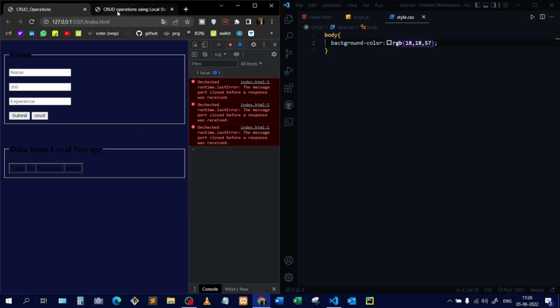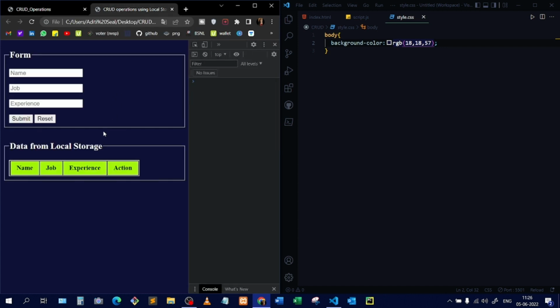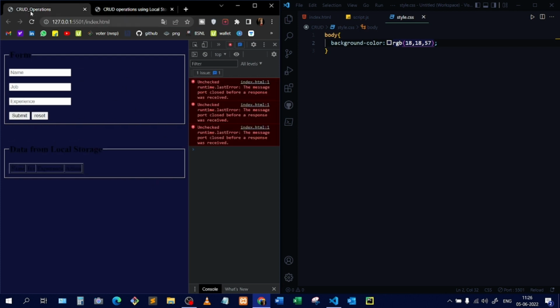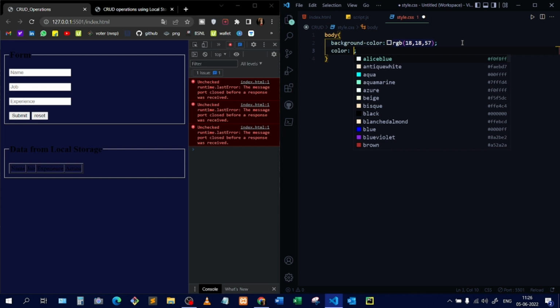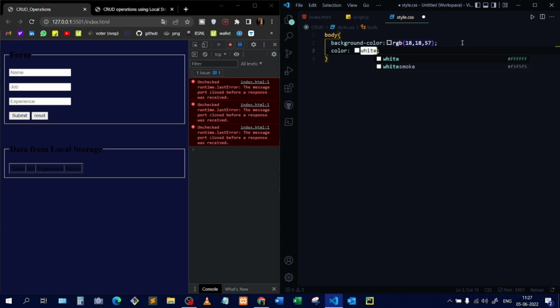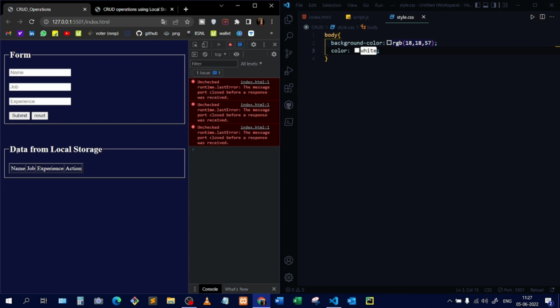You can refer to this previous page, like this one. This was the original page which I made earlier, so I'll just color it like this only. Okay, so this is the background color. Then I'll convert the text color to white. So I'll just write over here white and click save. So you can see these text colors are white now.